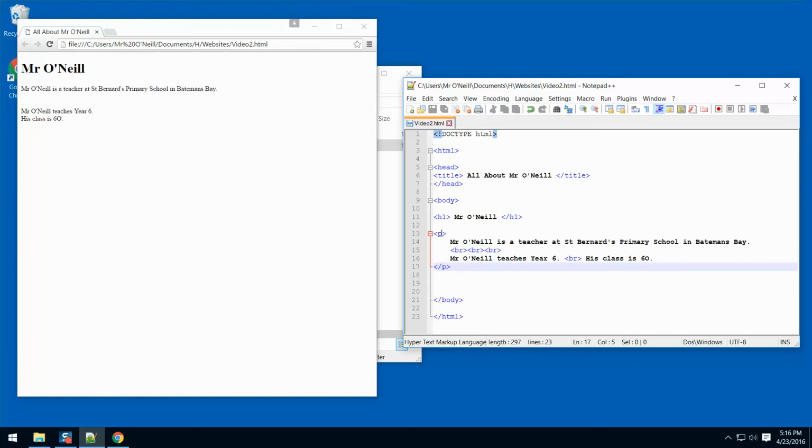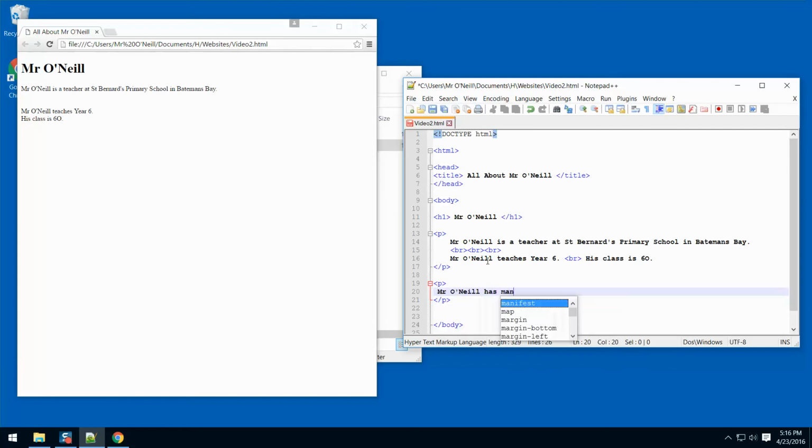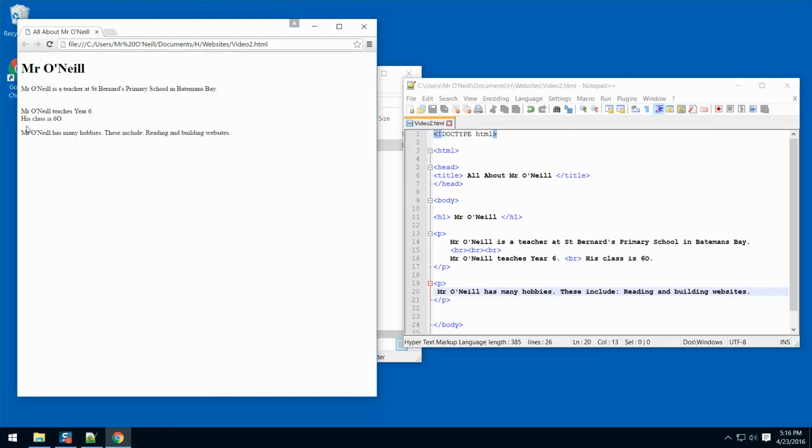Just because you have a paragraph here doesn't mean you can't have another paragraph. We might want to have 2 lots of paragraphs. And in here I might say, Mr. O'Neill has many hobbies. These include reading and building websites. Don't need my comma there. And if I hit save and refresh, I get a whole new paragraph.